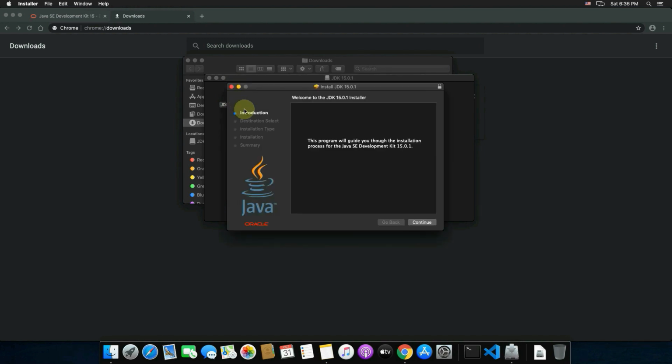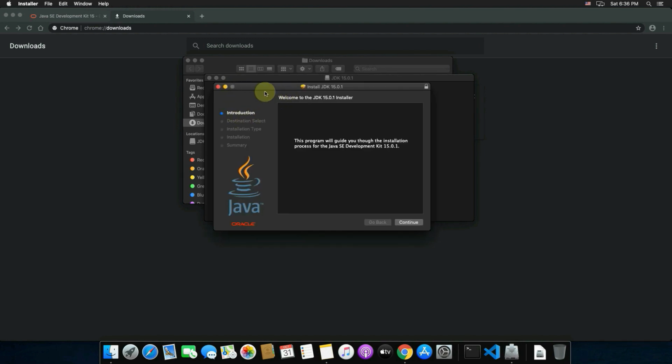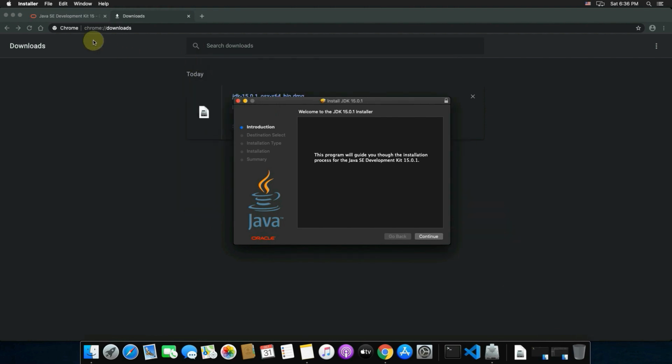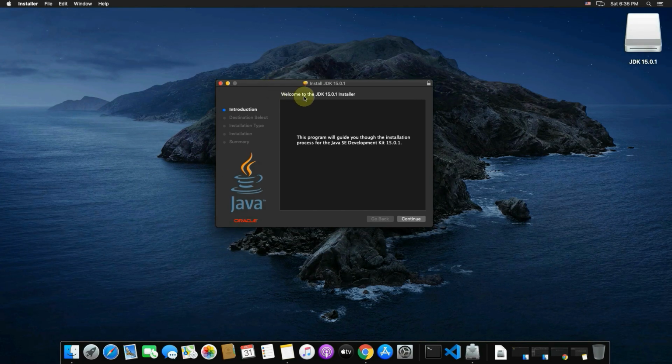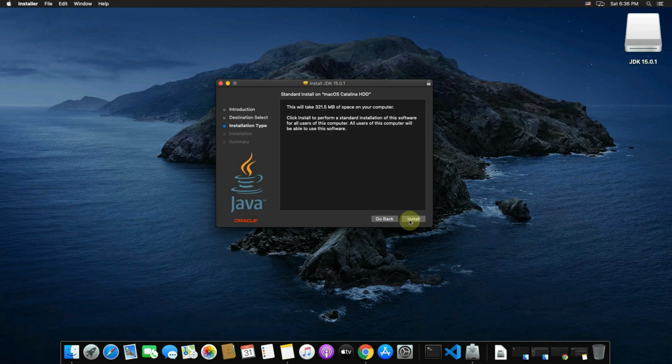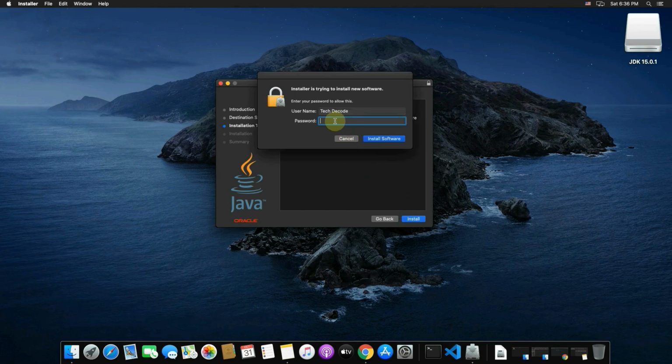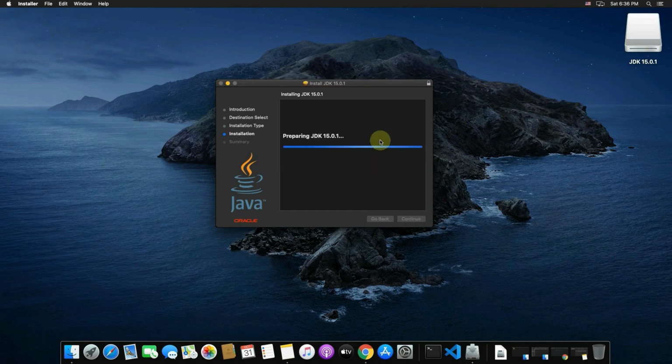And it will start the setup wizard. Let me close all other windows so that we can focus on the installation part. It says welcome to the JDK installer. Click on the continue button and then click on the install button. Enter your Mac password here and click on install software button. It will take some time to install.